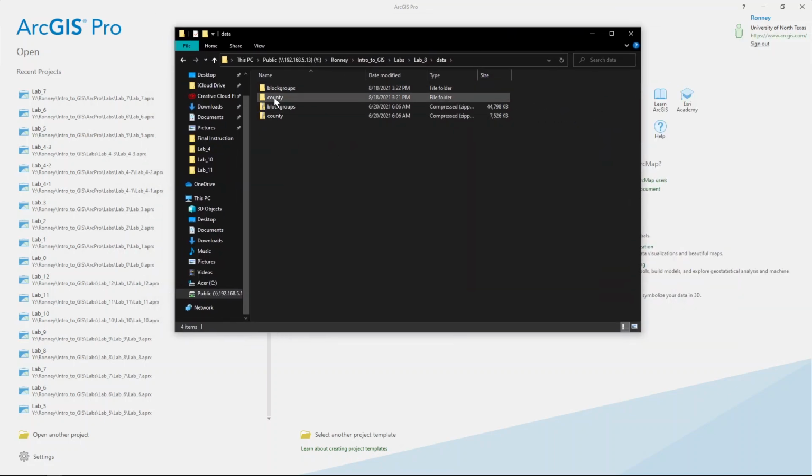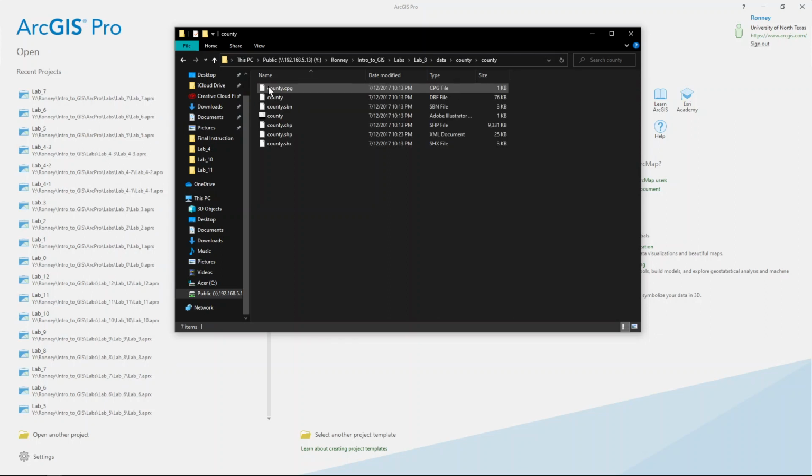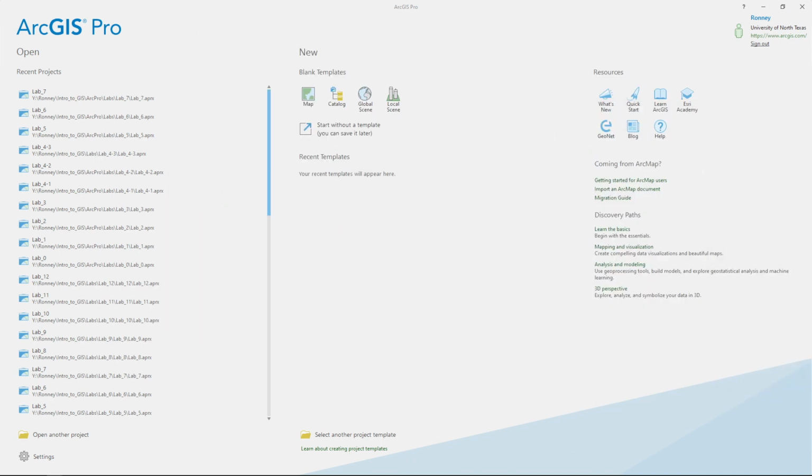And I've got it extracted. Here's county right here. If we take a look at the files in here, we see you've got a shapefile here, you've got your SHX here, here's a DBF, no projection file though, no PRJ file. So you can't do much with a file that has no projection. We're going to find that out here in a second.